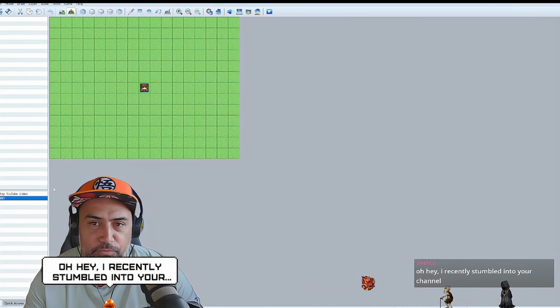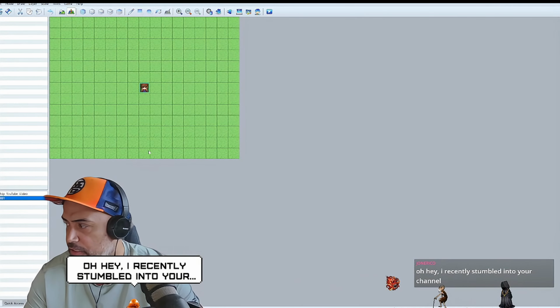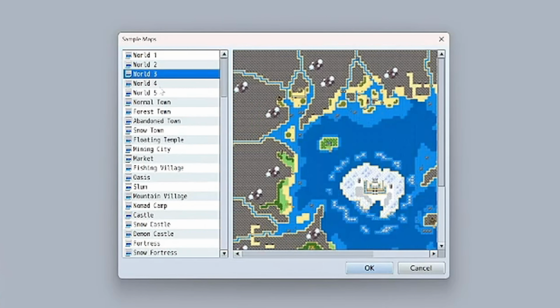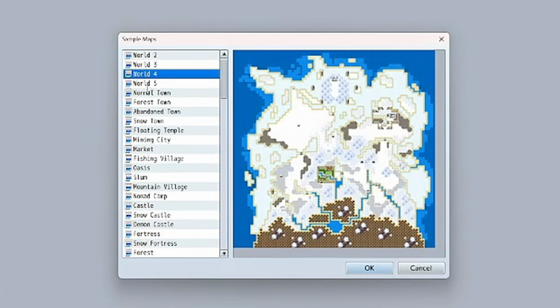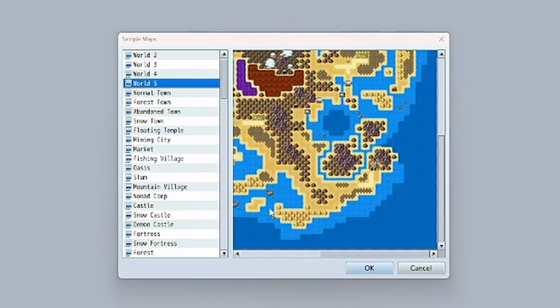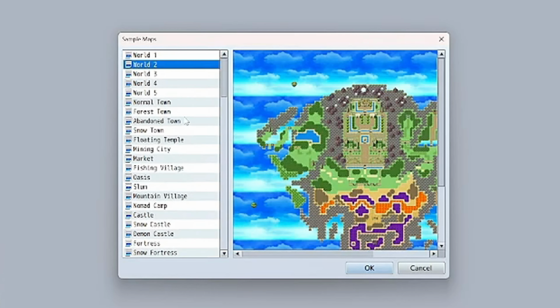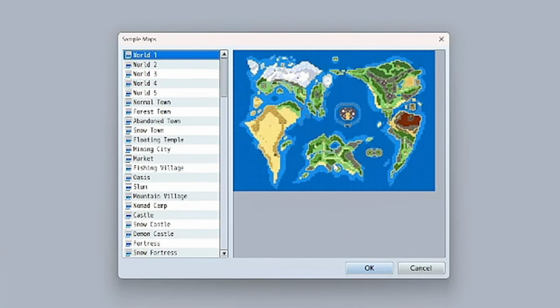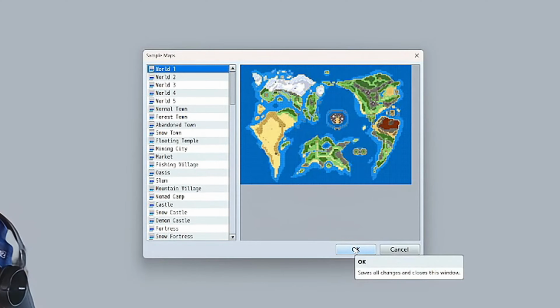So the first thing, now that we have our project open here, I'm going to right click on here and then say load sample map. And I got to pick a world map of some type. I want one with a lot of land. So maybe this snow one will work. This one won't really parallax well. This one is huge. My goodness. I'm going to go with world 1, and then I'll just fill in the ocean with land. That's going to work for me.